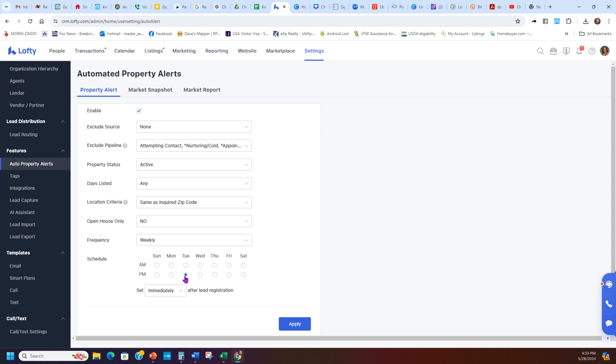So I try to get in front of them Tuesday evening, and I'll send it out there. I'll send it out weekly, and it'll be the same zip code area, roughly around that same big area as where they're searching for. And once you get into the people is where you can put in what you're searching for. Another video will get into that. And then you hit apply.